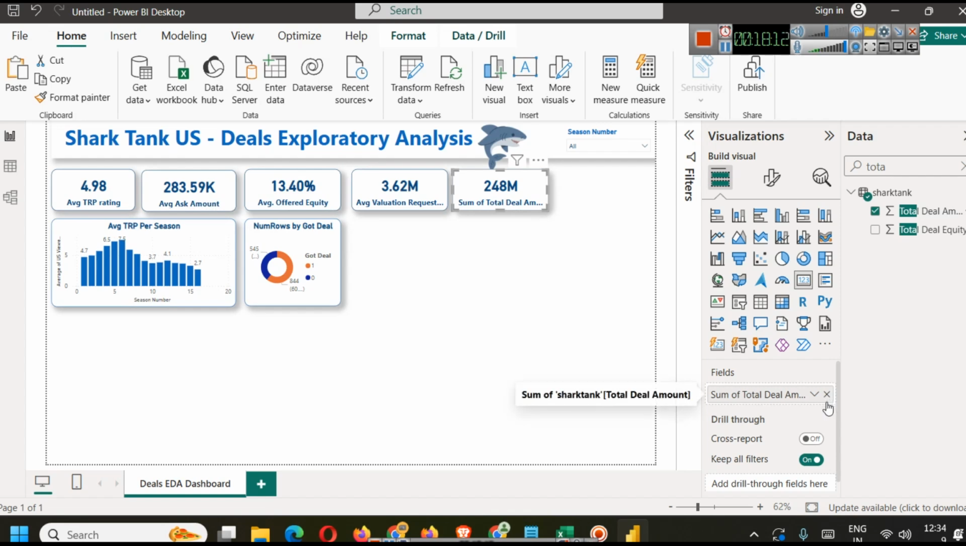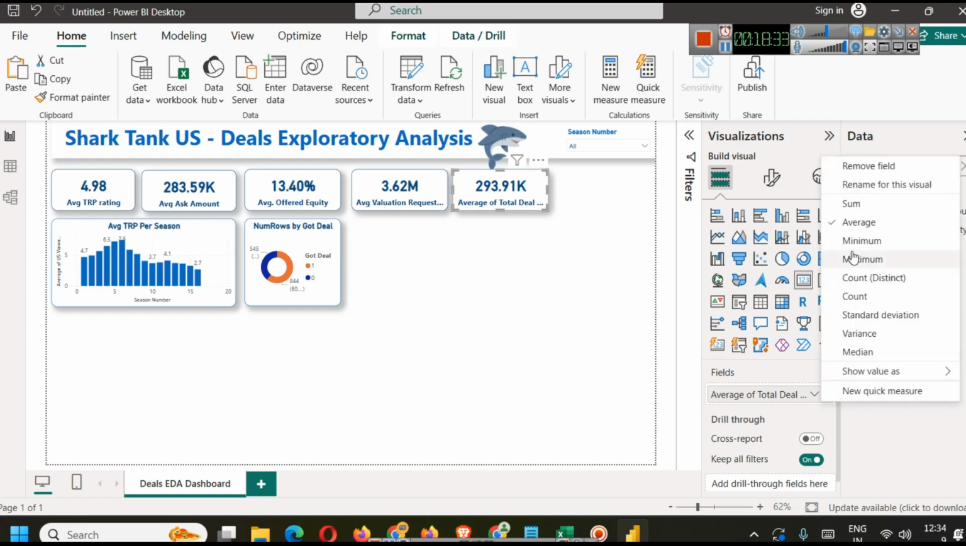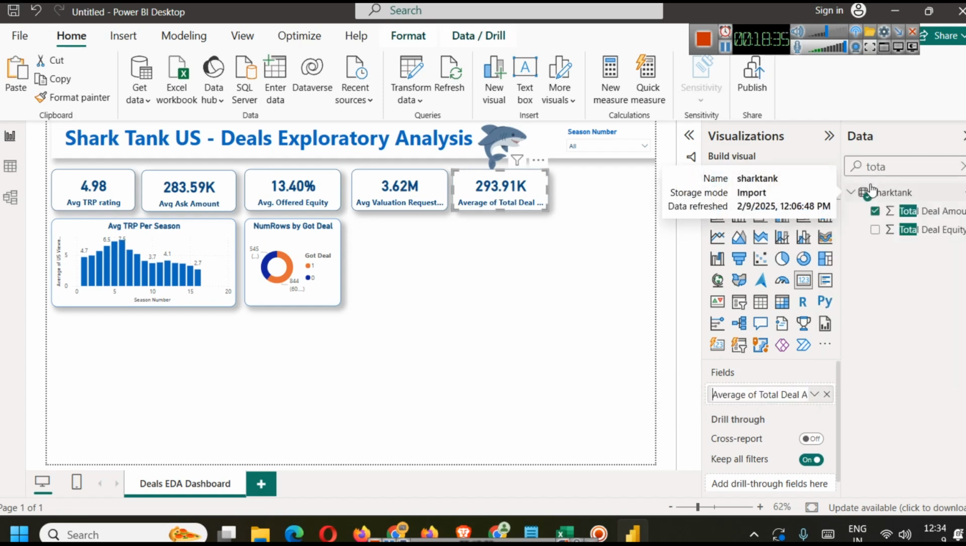This is what I am talking about: if you are using average, you can keep average, and if you are using sum, then you can use sum for these two. You can see the average ask amount, and actually the average of total deal amount is more than that. This is very important to understand, they have offered more on average. So we'll just write average deal amount.